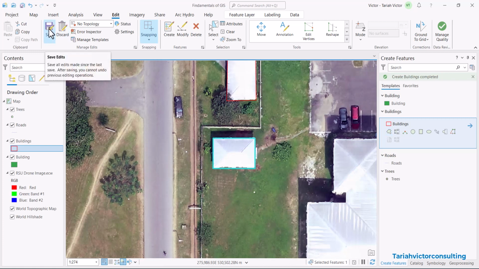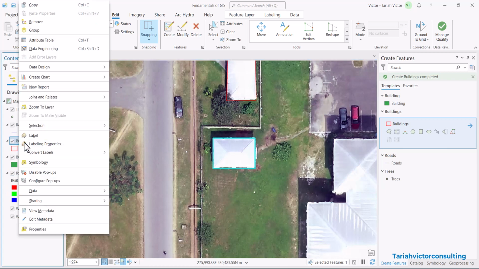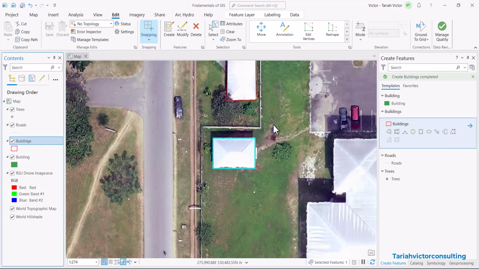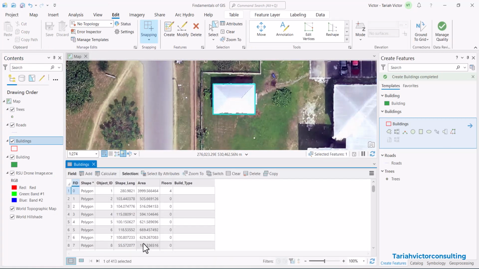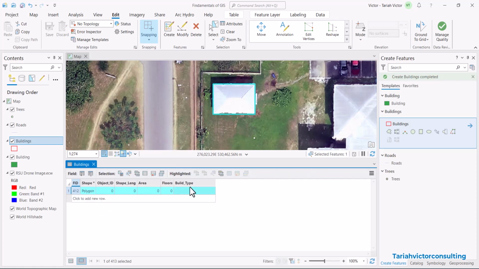Don't forget you need to save. If not, all what you've done won't be saved in the feature class. Save. Now let's see what we've done there. Right click on the building, go to attribute table. You see the building I just created. I'm going to fill up this table. Let's assume the floor is just 1 and the building type is office. I'll populate the attribute table.